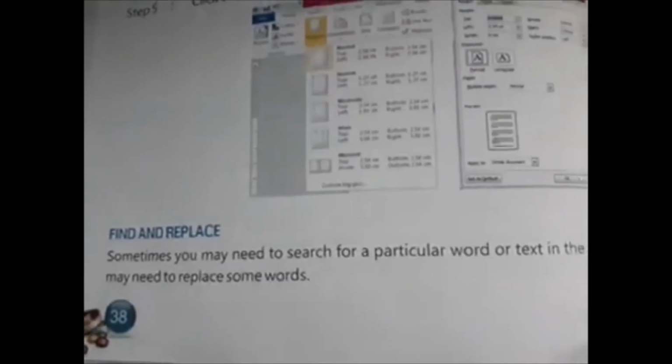Next is find and replace. Sometimes you may need to search for a particular word or text in a document. You may need to replace some words.